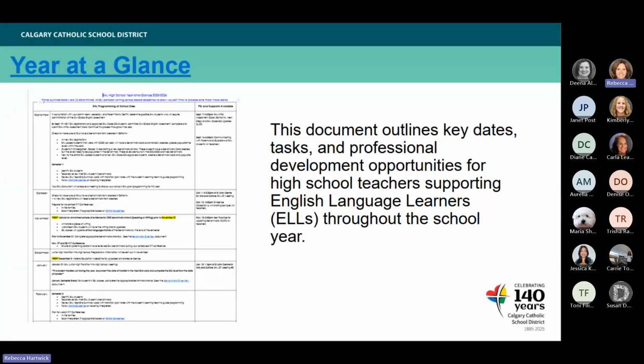So first of all, we have our year at a glance document. This document outlines key dates, tasks, and professional development opportunities for high school teachers supporting English language learners throughout the school year. You can see here it's broken down by month. The suggested tasks that we have per month are listed there, as well as PG opportunities that go along with all of that.